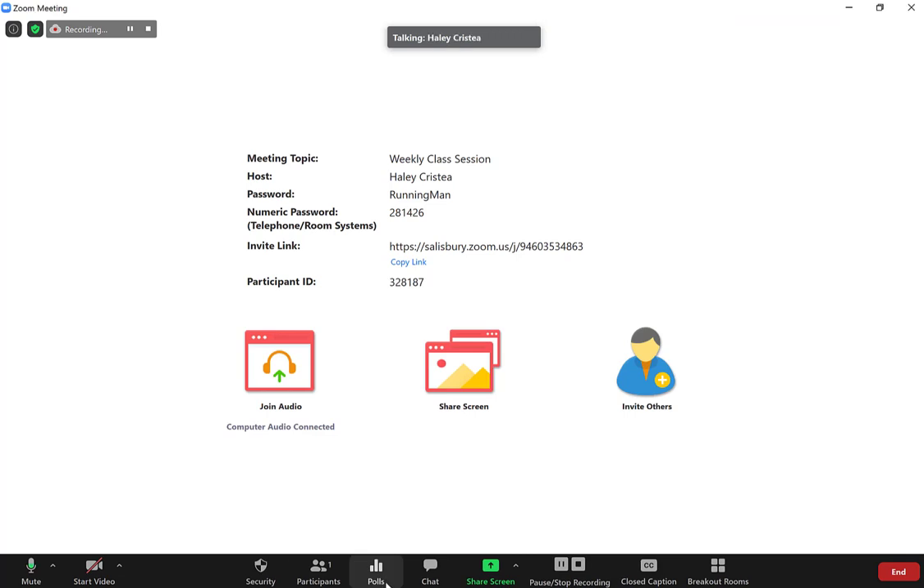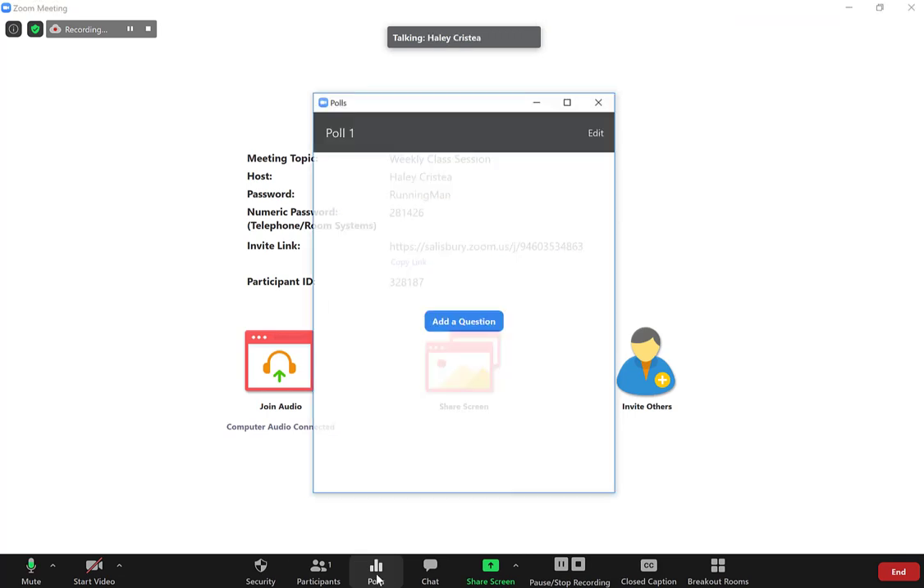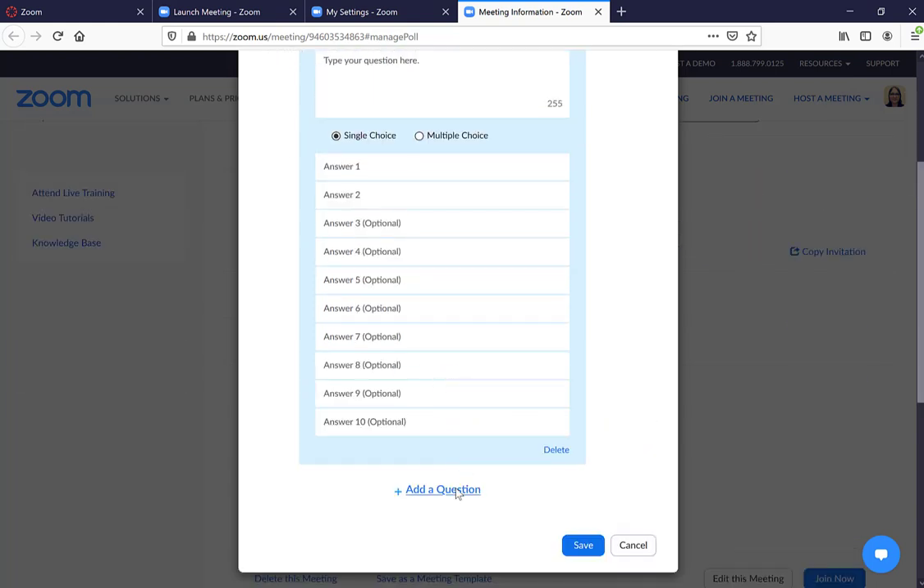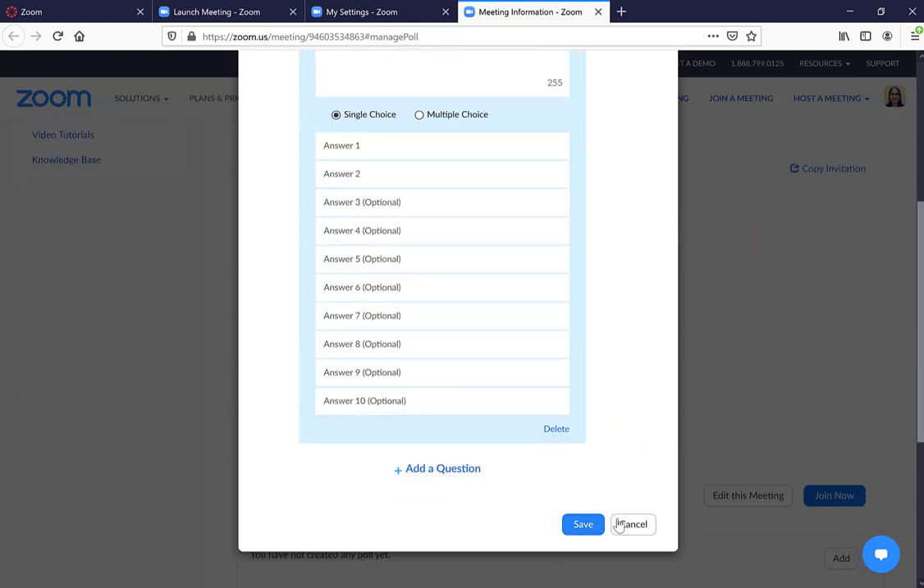You may also see a polls icon on this menu, where you can create a poll that you can choose to be anonymous or not, with a question prompt and optional answers, and as many questions as you would like to add. When you are done, you can press save, which will allow you to present a poll to the class. This is another way to create engagement in your course.